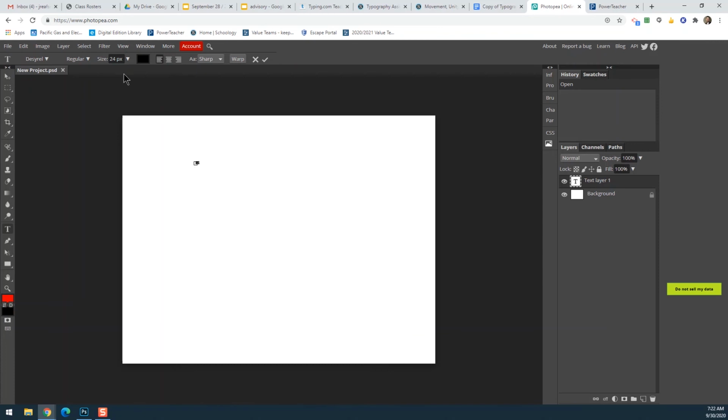So let me highlight that. So up here at the top I have my options, right, to change the fonts, what the font is. So I can choose between a serif and a sans serif font or a script font. I can choose whether it's regular or bold or italics. And then we got size. So if I just click on the word size and drag to the left, it makes it bigger so I can actually see what I'm doing.